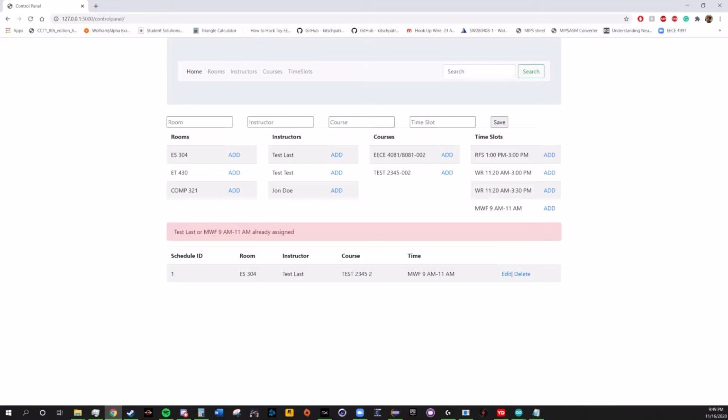Also, let's say we've already added this ES304 room, and we've already added the Monday, Wednesday, Friday time frame. Even if it's a different instructor and course, we're not able to use the same room for a different course at the same time because it's already in use. If you try to save that, it'll also give you a message for that.